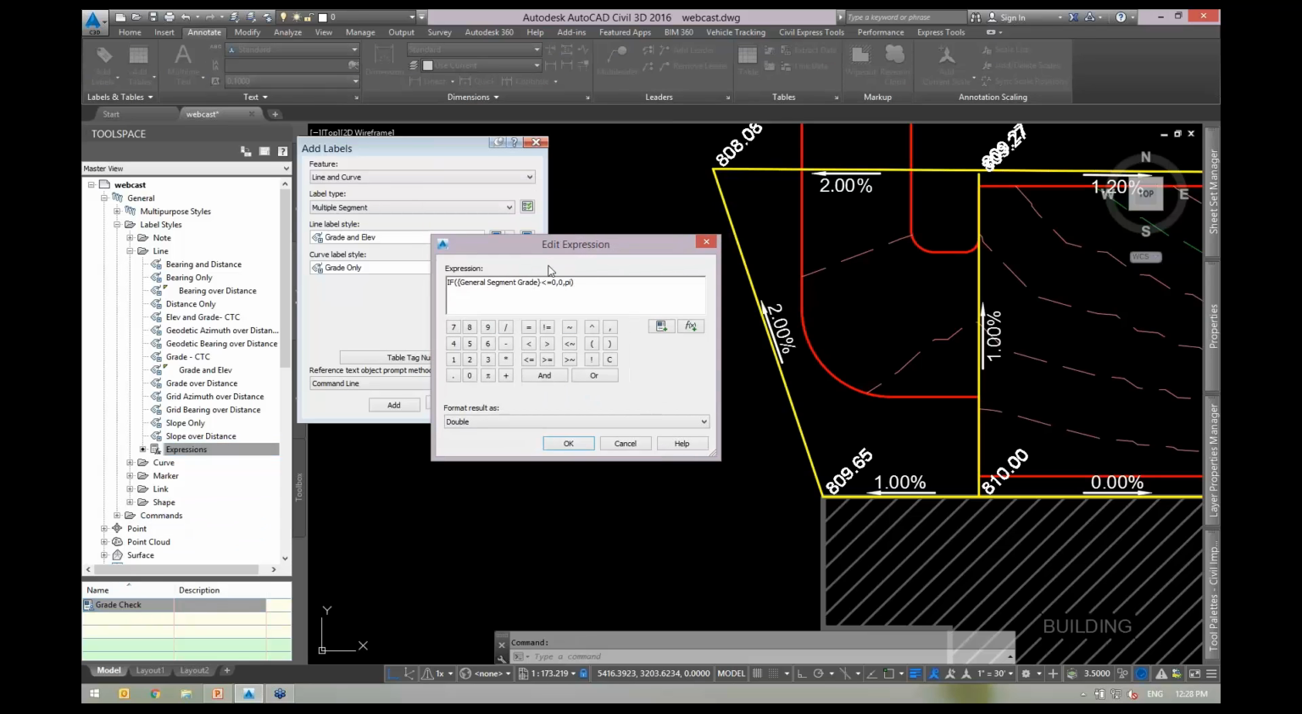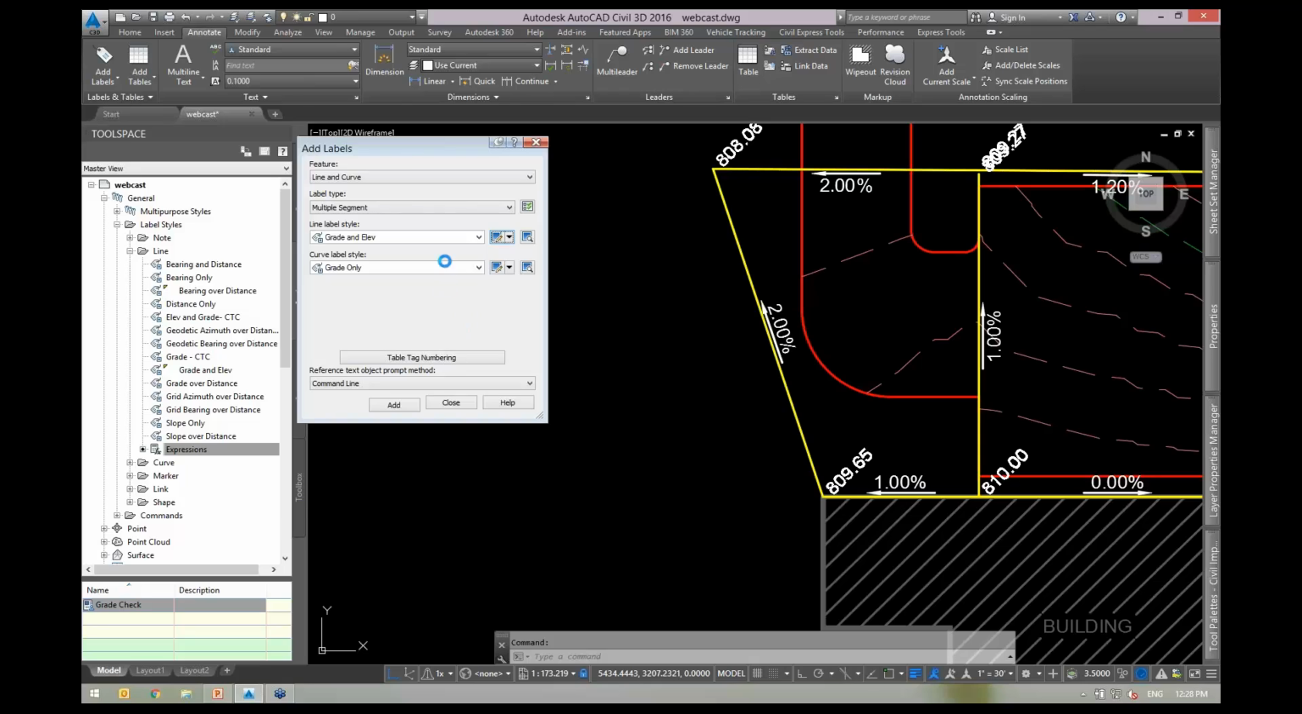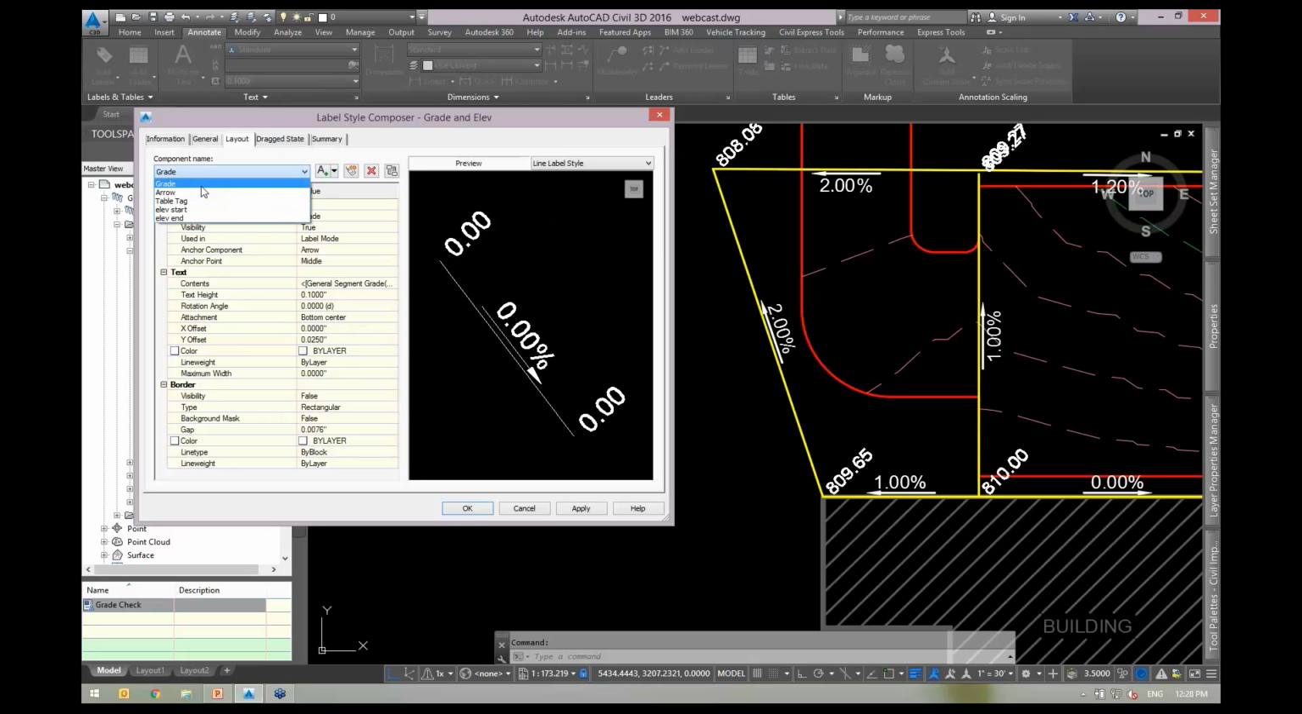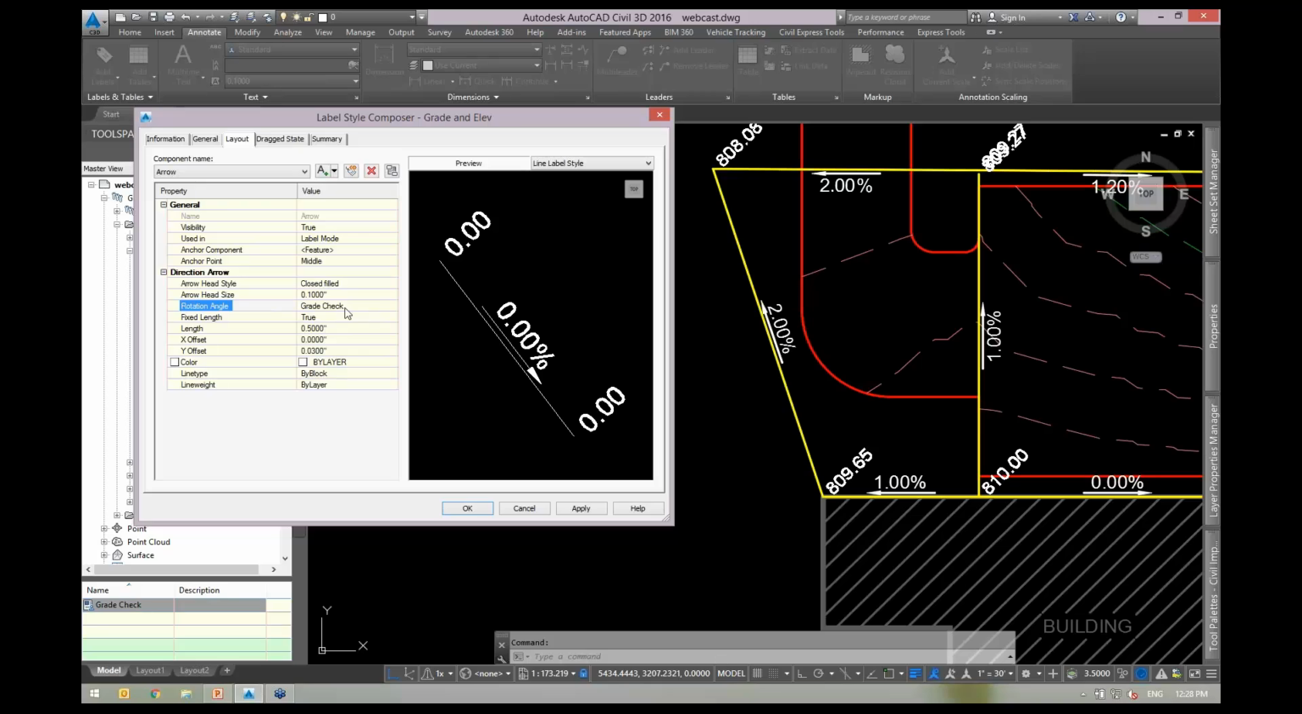And if I take a look at it, it's a very simple expression. It says if the general segment grade, 2%, is less than 0, meaning is it a negative grade, rotation equals 0. If it's not, pi, or 180 degrees. Pi is 180 degrees in radians. So this is either returning 0 or 180 degrees. And we're using that expression right inside our label style for rotation of the arrow. So that's how the arrow can flip back and forth. And you don't have to do any work on that. They just come out of the box that way.